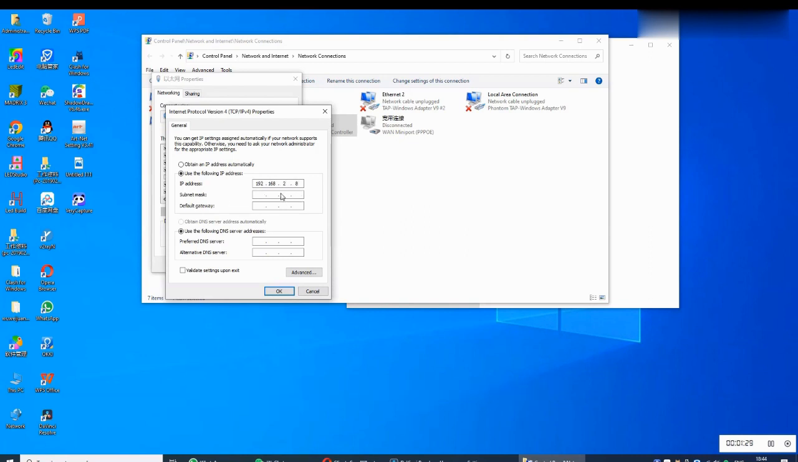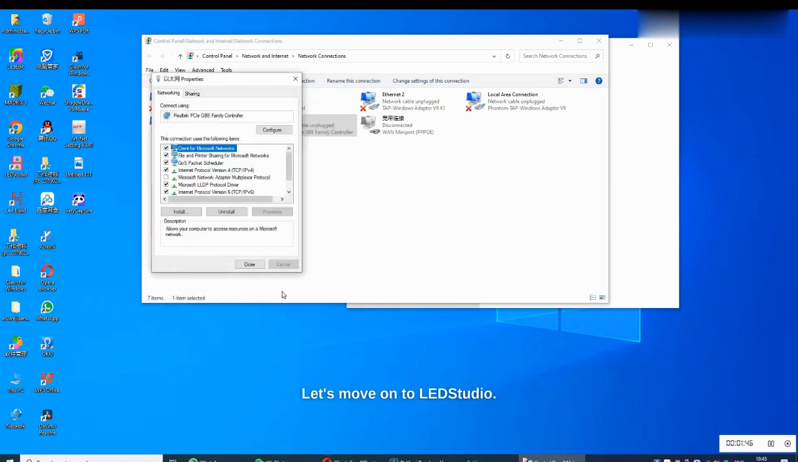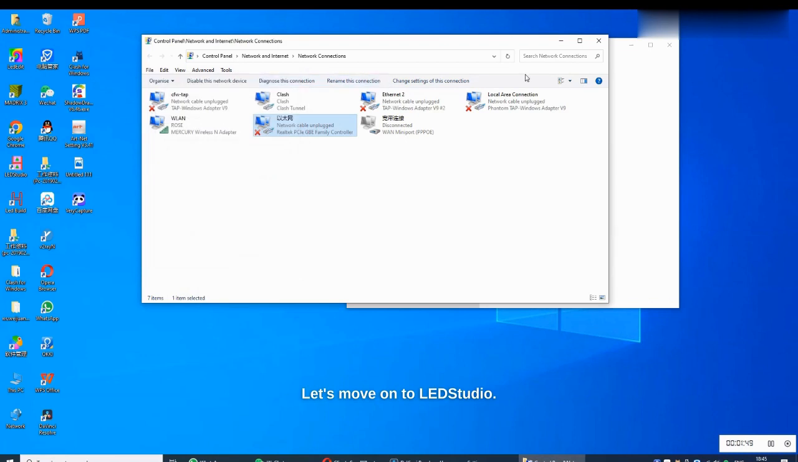192.168.2.8. Down here we have this subnet mask. This one you don't need to set. If you just click here, it's going to come here. But if you're done with setting your IP address, then you click OK. Let's move on to ledstudio.